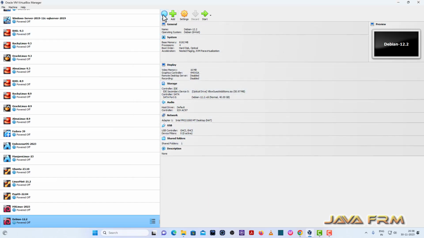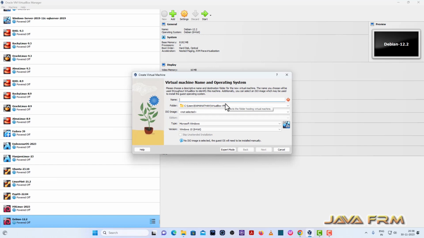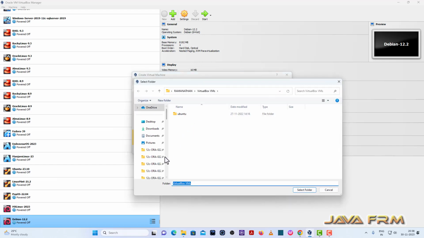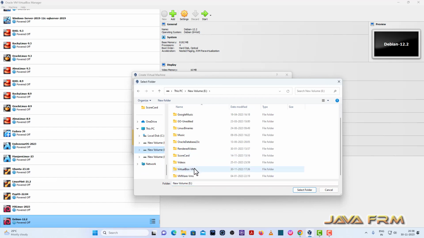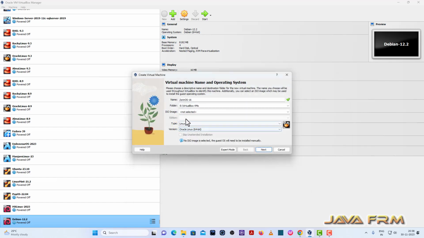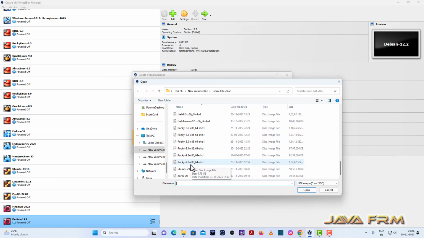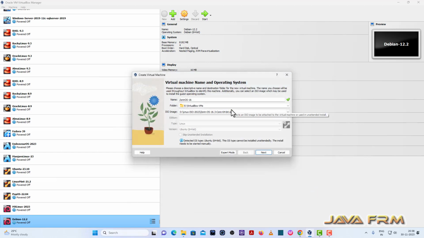First up, I am going to create a Zorin OS virtual machine. I am giving a name to the virtual machine. Let it be Zorin OS 16. Next I am providing the directory path where the Zorin OS VM is going to be stored. Next I am browsing to the Zorin OS DVD ISO file which I already downloaded, Zorin OS 16.3 Core.